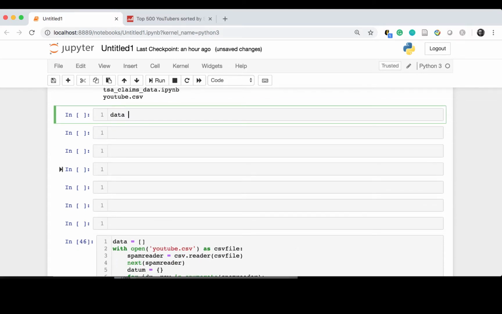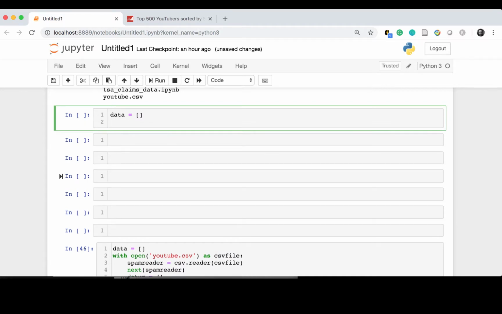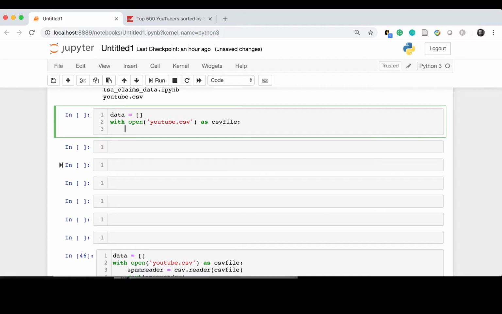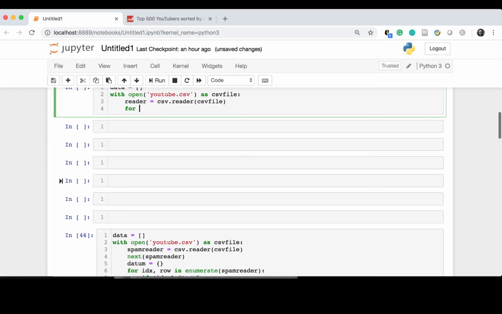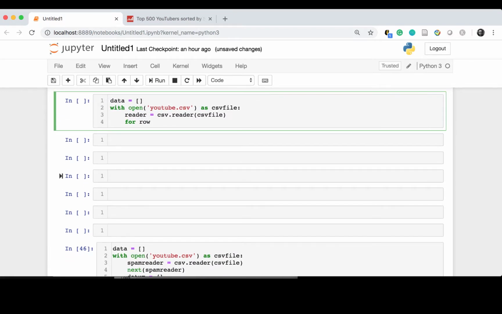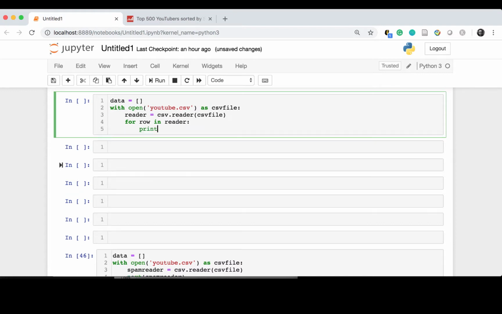Okay, so we're going to store the data in this data list, and I'm going to say with open YouTube.csv as our CSV file, the reader is going to be the CSV.reader. We're going to read the CSV file, and then for each row in the reader, why not print the row, and we'll take a look at what this looks like. Notice that I'm using Python 3, and so print is a function.